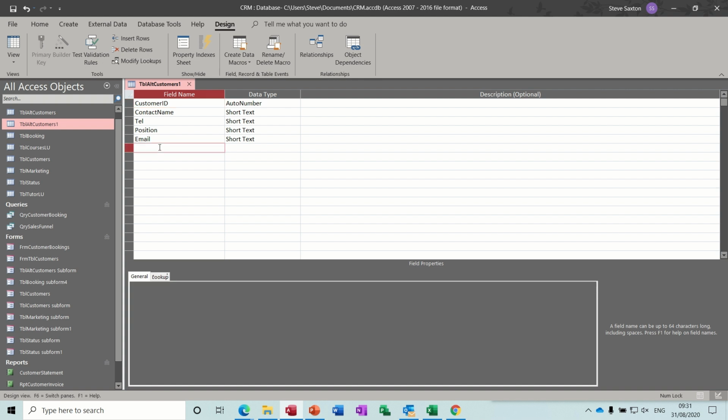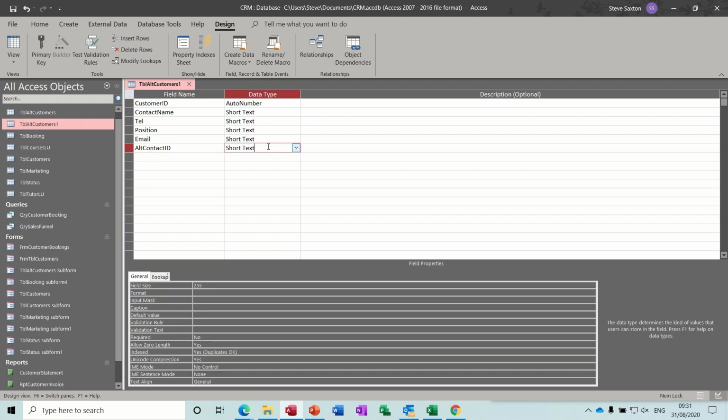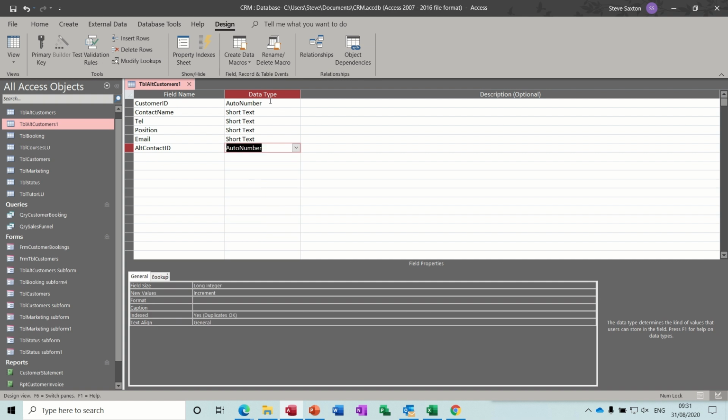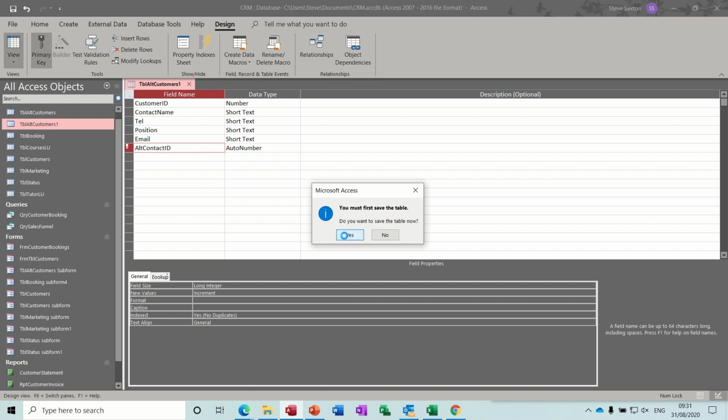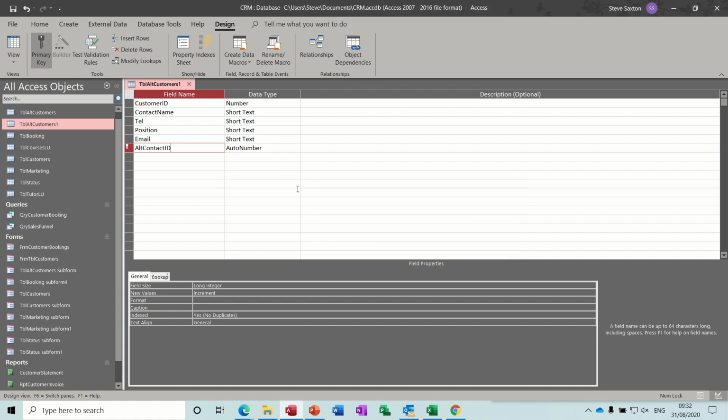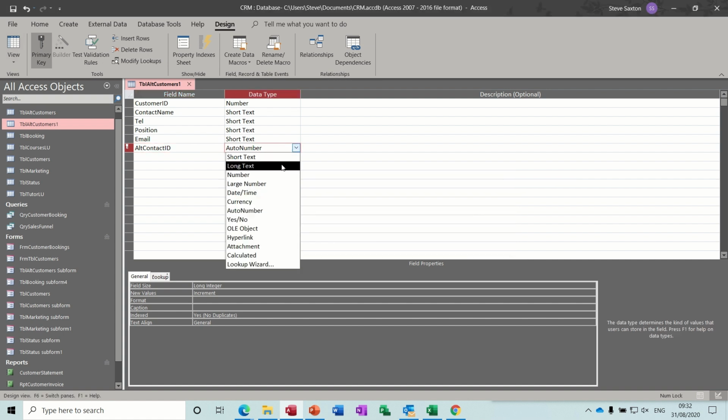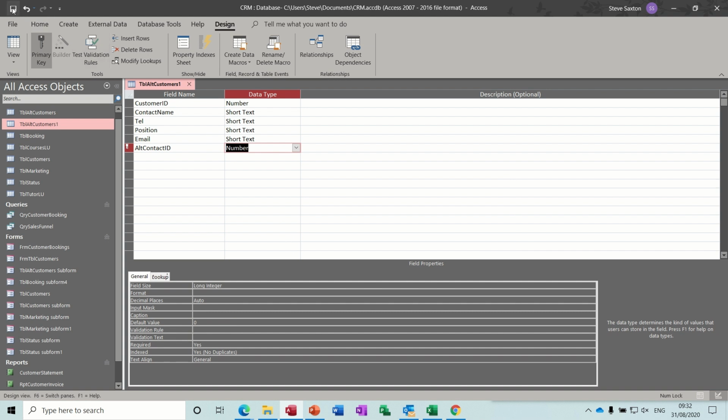I need to do a new field, alt contact ID, and that needs to be the primary key. And I want to set this as an auto number. That needs to come off auto number onto just number, and then that needs to be set as the primary key. So that's how I do that. And if I could have a look at that, cannot change them at the same time. Okay, I knew that. So save.